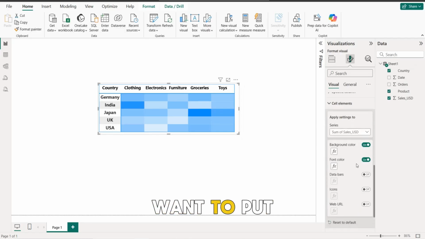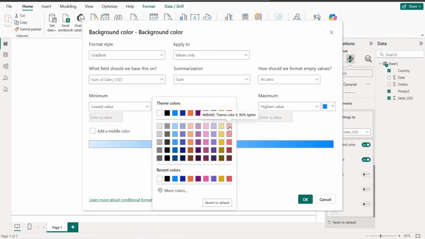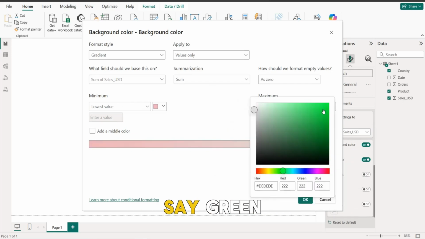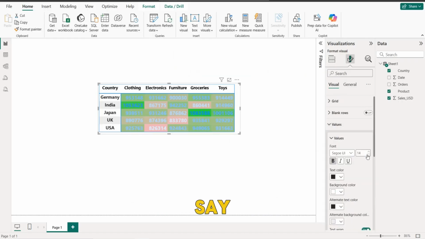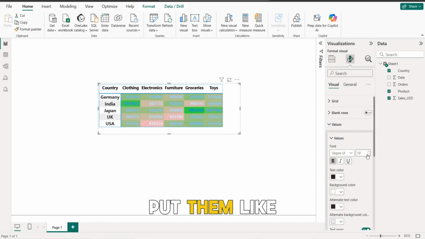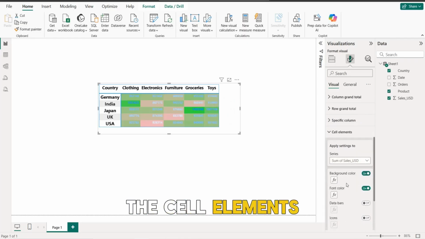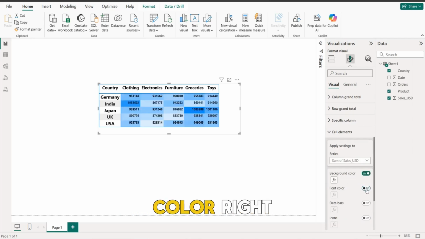Now if we want to put them, for example, let's say the lowest value, it will be this color. The highest value, it can be, say, green. You can also change the values, let's say put them like that, very small. Or we go back to the cell elements and we remove, for example, the background color, and same thing for the font color.